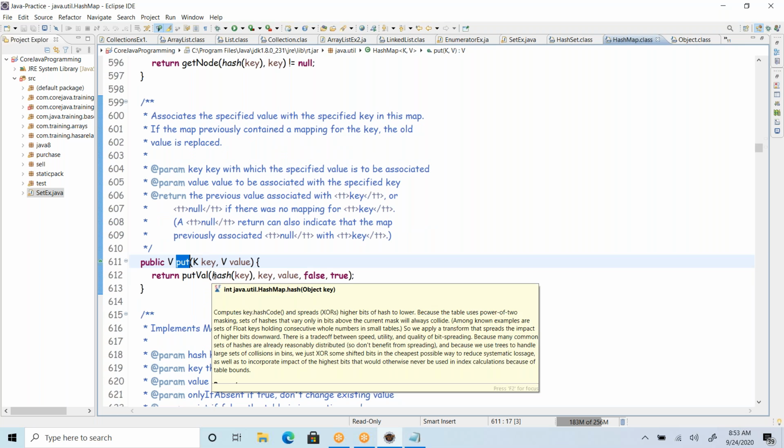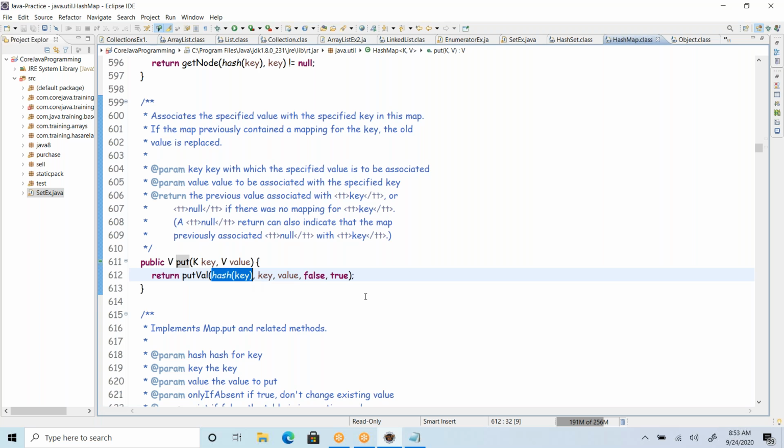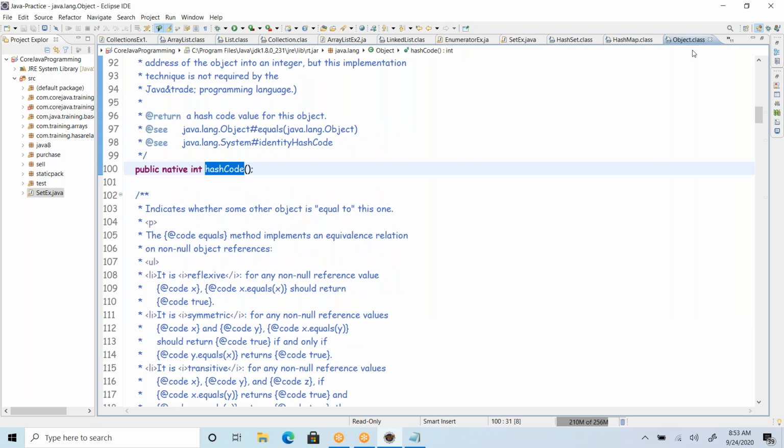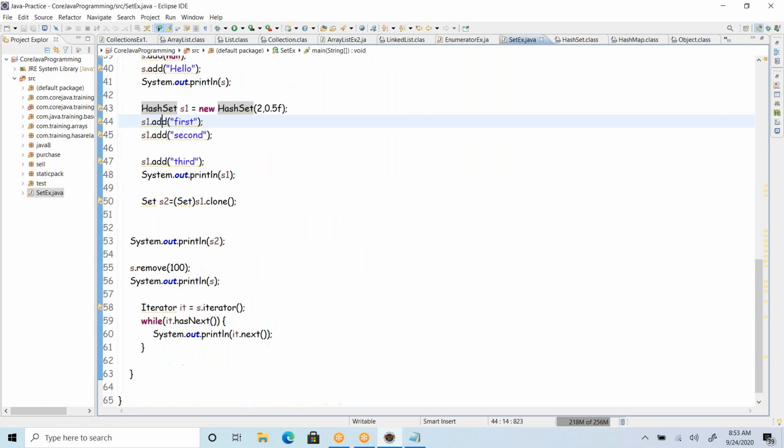Using this put value method, can you see here, it's calculating the hash value, hash of key. This is going to call key.hashCode. What is this hash code? This is again coming back to the Object class hashcode method. This hash code is a native method implementation. What it does is return the unique hash code value for the given object. If you want to know, you can call this hash code method on the objects.